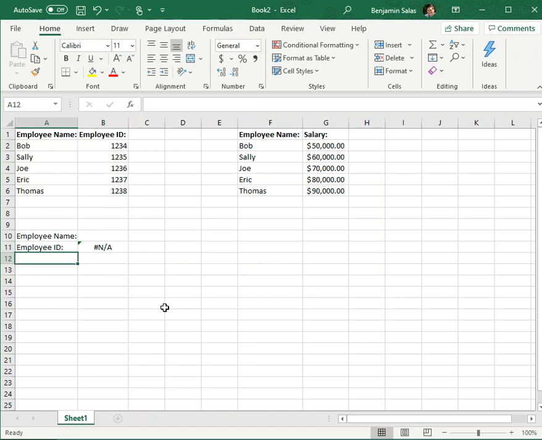So now we're getting the error, the #N/A, because this is blank and we want to find an exact match, and there's no blanks in our data set, so we're getting that error message. But if we typed in Bob, because our manager wants a report on Bob and wants to see his employee ID, right away it returns us employee ID 1234.